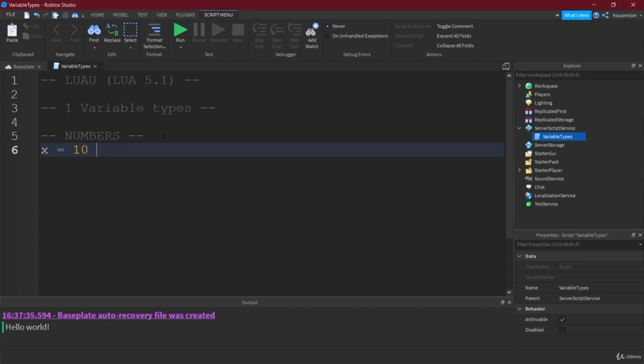So if you've already programmed in another language before, then this might be familiar to you. This is what we would call integers. In Lua, however, they are all the same number type. So in this case, this is a number type, an integer without any decimal point.